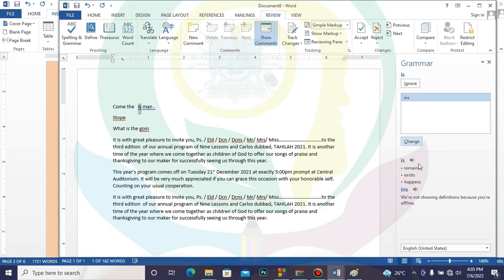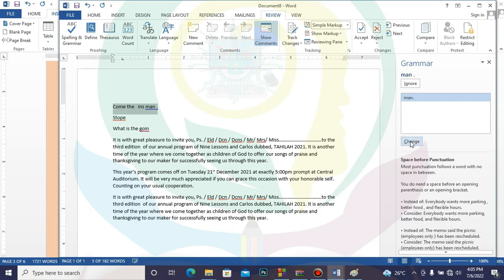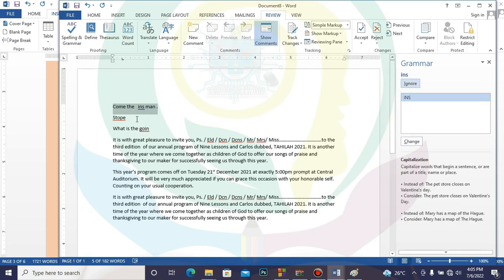So you look at it. If it's supposed to be the word, you say you should change. In this one, what we selected there is not what you want. This one is supposed to be is and not ins. So you have to check all these things before you click on change. Otherwise you can say ignore, because it's man that we want to type. So this is how we correct some of those grammar errors.